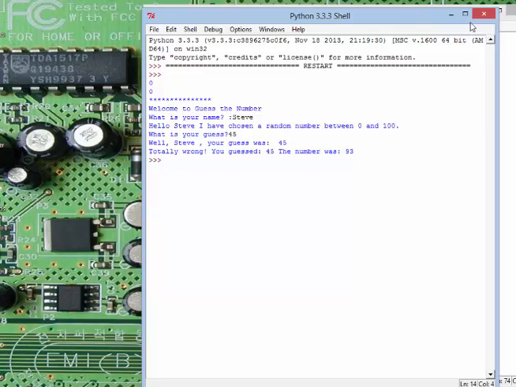That's it. So the next step is to actually improve this and try and make it form some kind of loop so we can actually make the game a bit more exciting.